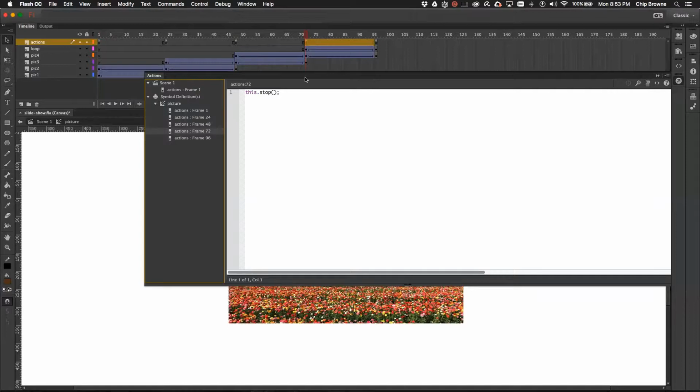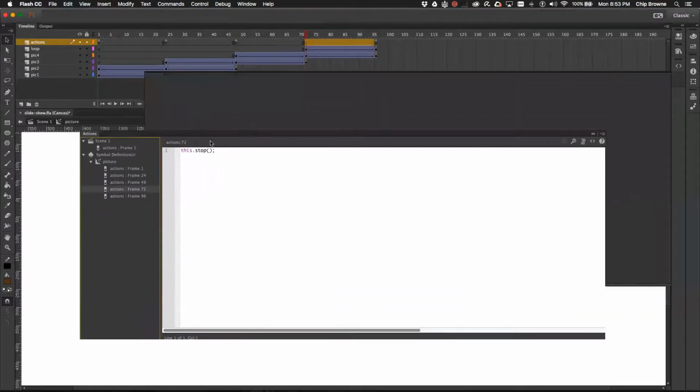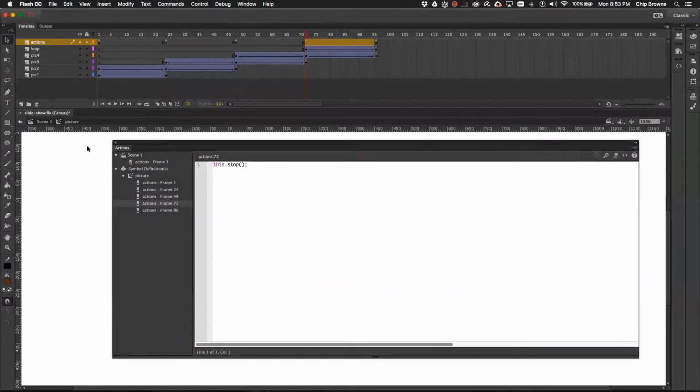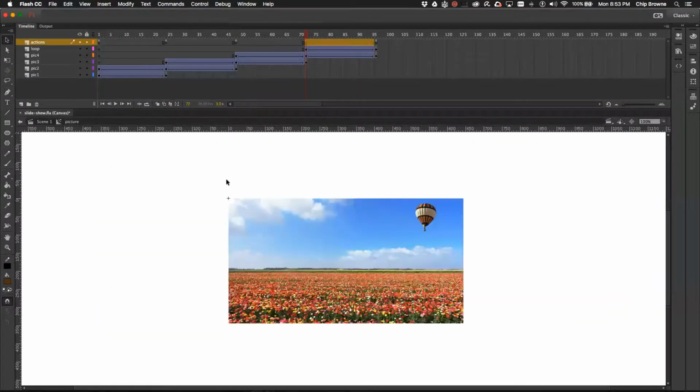All right, so now does everybody understand, does anybody have any questions about how this animation is set up or how it works, or do you see how it may pertain to your animation and what you're working on?